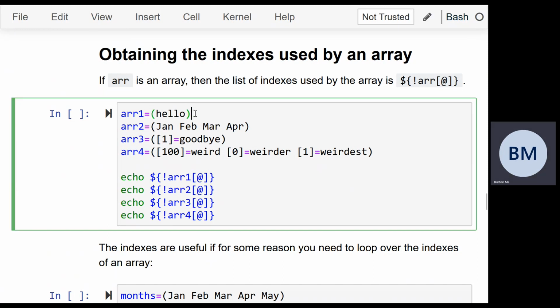So here that should be element 0. This should be elements 0, 1, 2, and 3. This one is just element 1, and this one is elements 0, 1, and 100. And I'm actually not sure what order they're going to come out in. So let's see what happens.